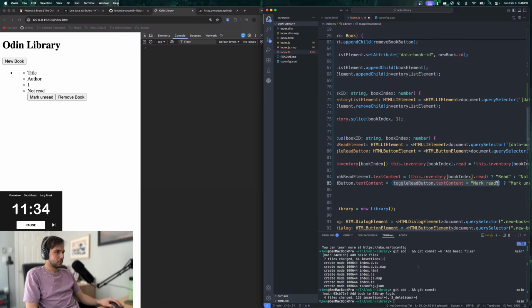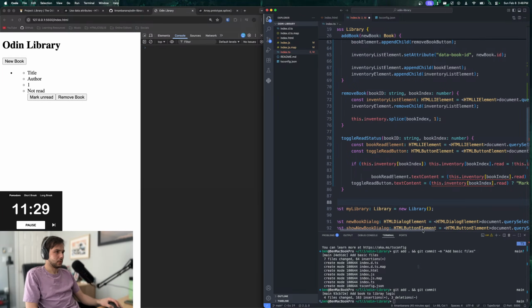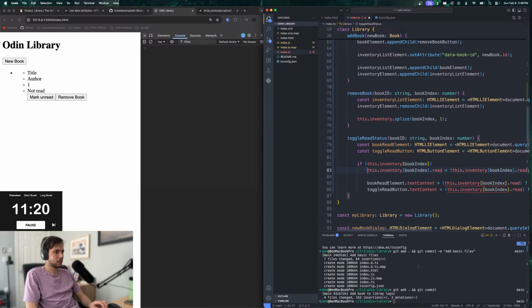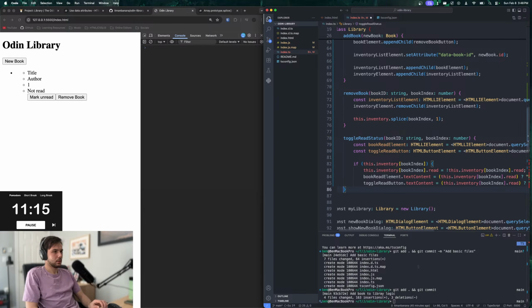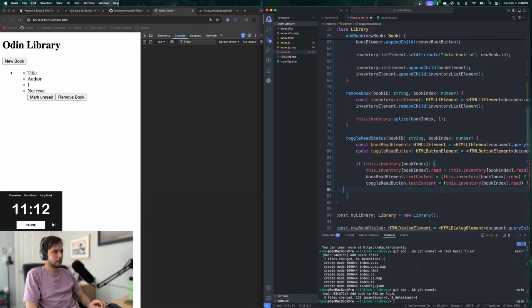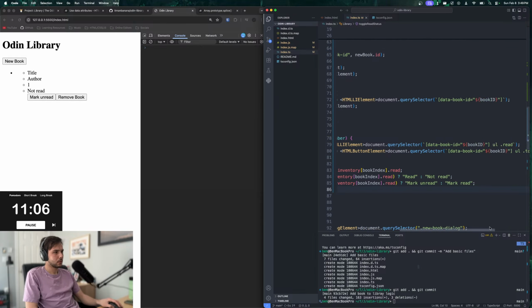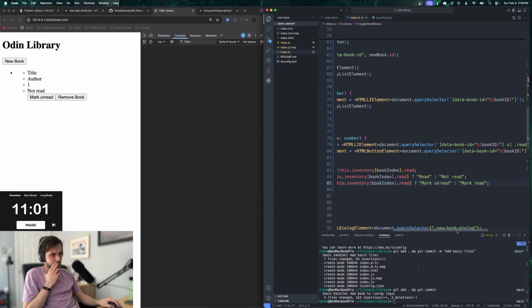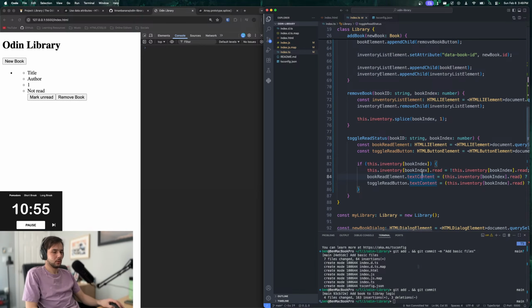Okay, why are you giving me trouble? Object is possibly undefined. Oh, because, okay. We'll just put this all in this if block. There we go. Okay, that maybe should work then.